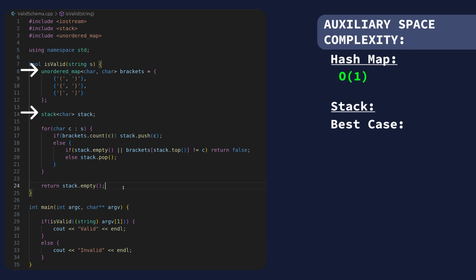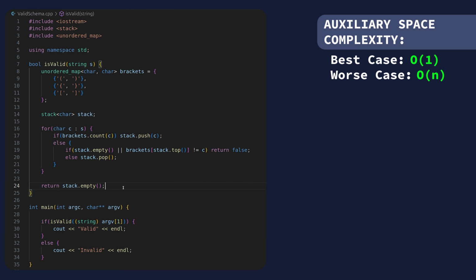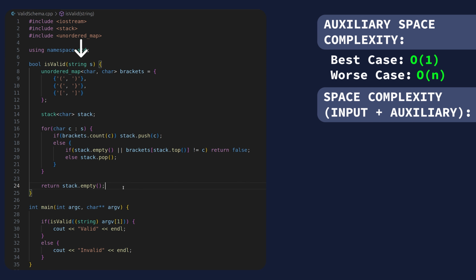In the best case, our string is empty or consists of only closing characters, meaning our stack will always be empty or O of 1. In the worst case, our string consists of only opening characters, which will all be pushed to the stack, and thus being O of n. Therefore, our best case auxiliary space complexity is O of 1, and our worst case is O of n. Our input also has a space complexity of O of n, giving us a total space complexity of O of n.